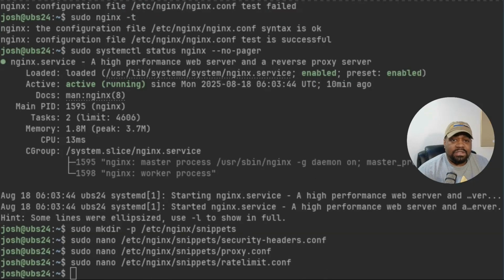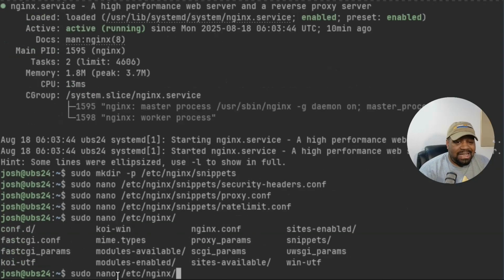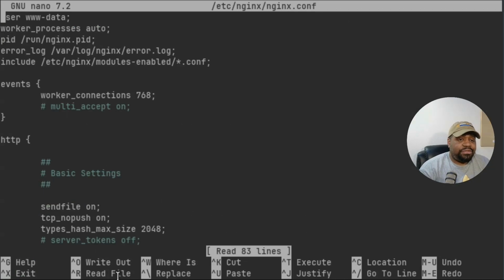What I want to do now is make a few minor tweaks to the actual Nginx configuration, and this is under the nginx directory. So I'm going to back this off out of snippets, and then I'm going to tab it out so you can see what's under there. You'll see an nginx.conf file underneath here. What you want to do is go to that and press enter, and we're going to make a few changes here.